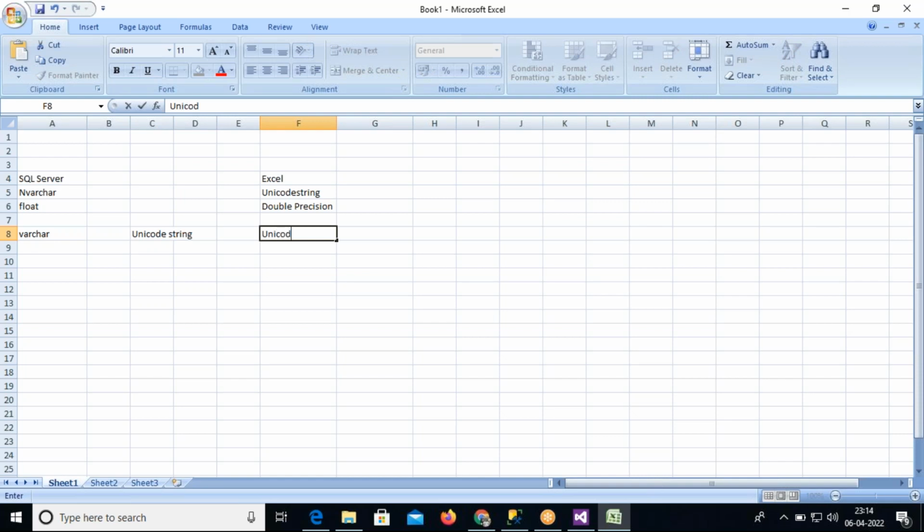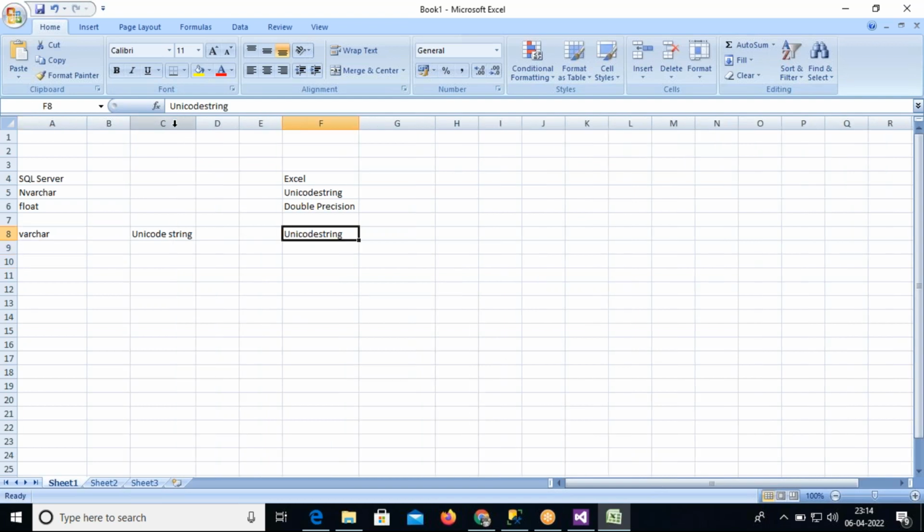This is very important, Unicode string column. So in case of SQL, we are taking a column from a table. The data type of the column is a varchar, but varchar is not equivalent to Unicode string. So in SSIS, we have a data conversion transformation to convert the data type of the columns. We can convert from varchar to Unicode string, then we can load that column into Excel. Okay, let's take a simple example to make you understand.